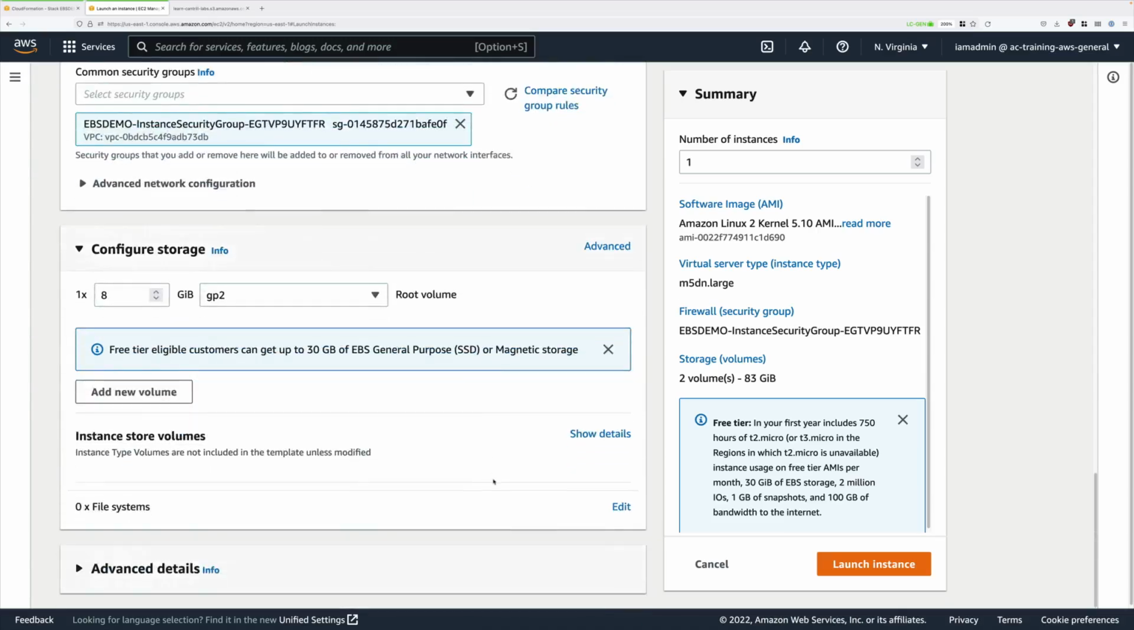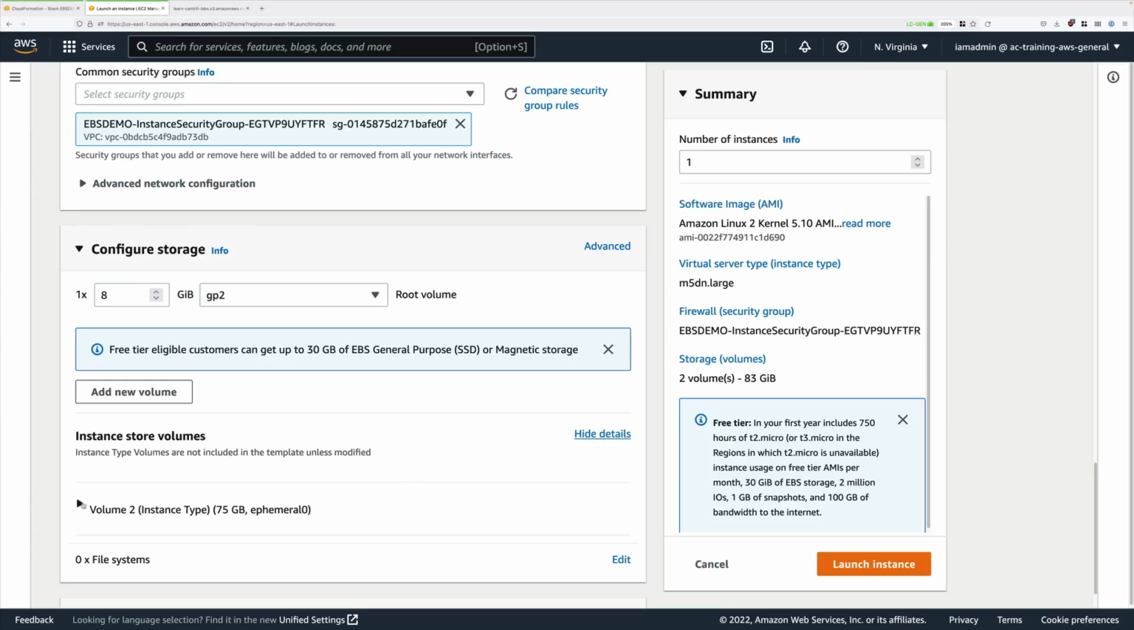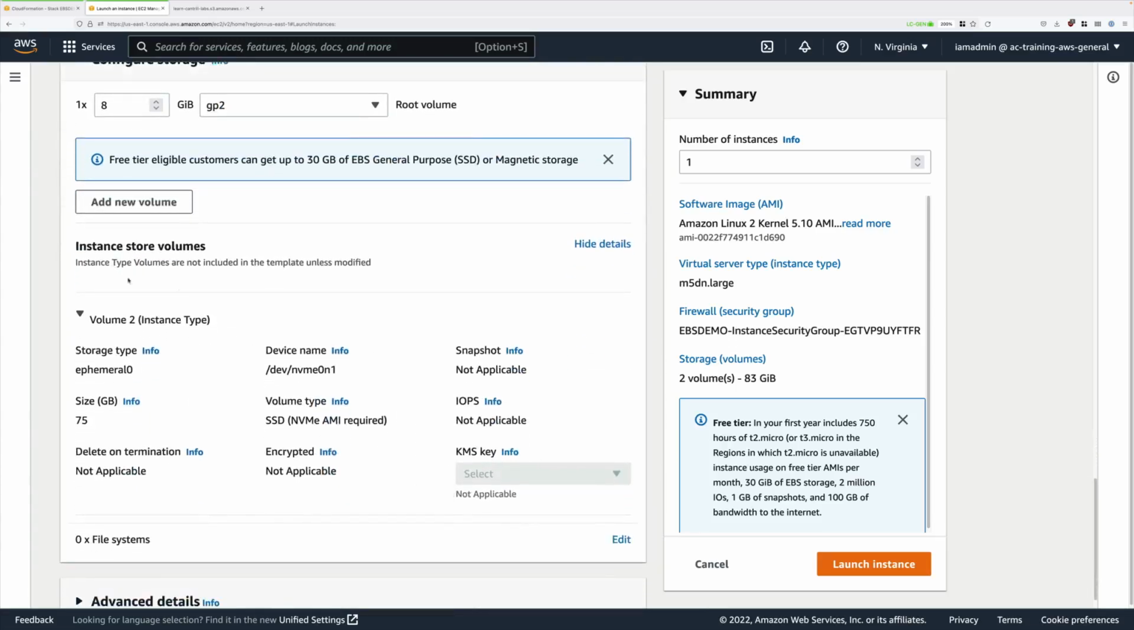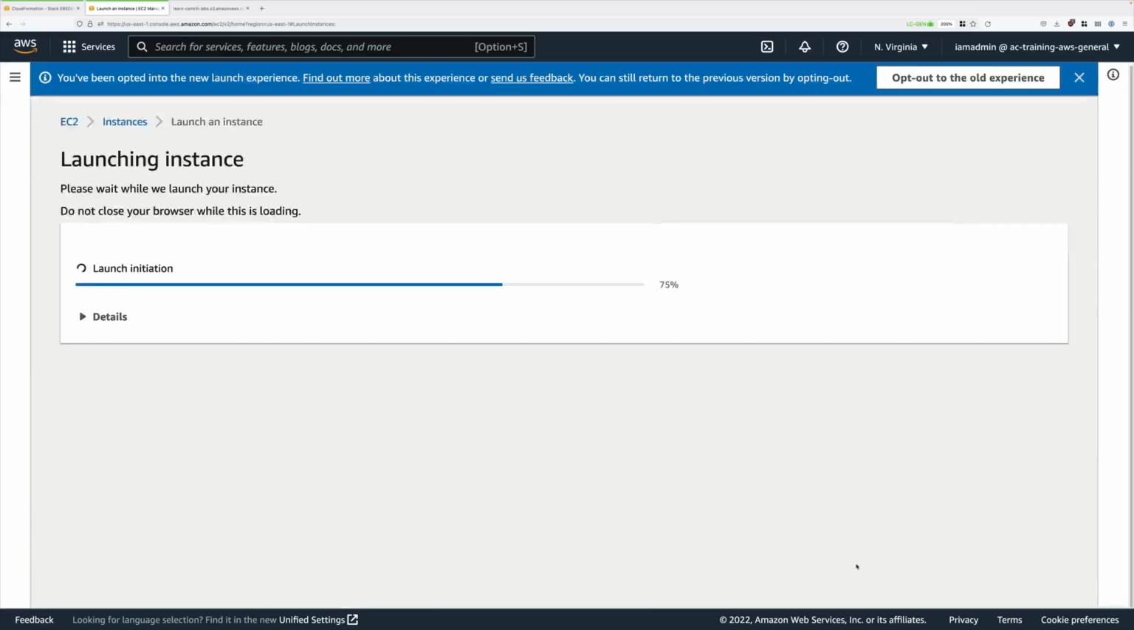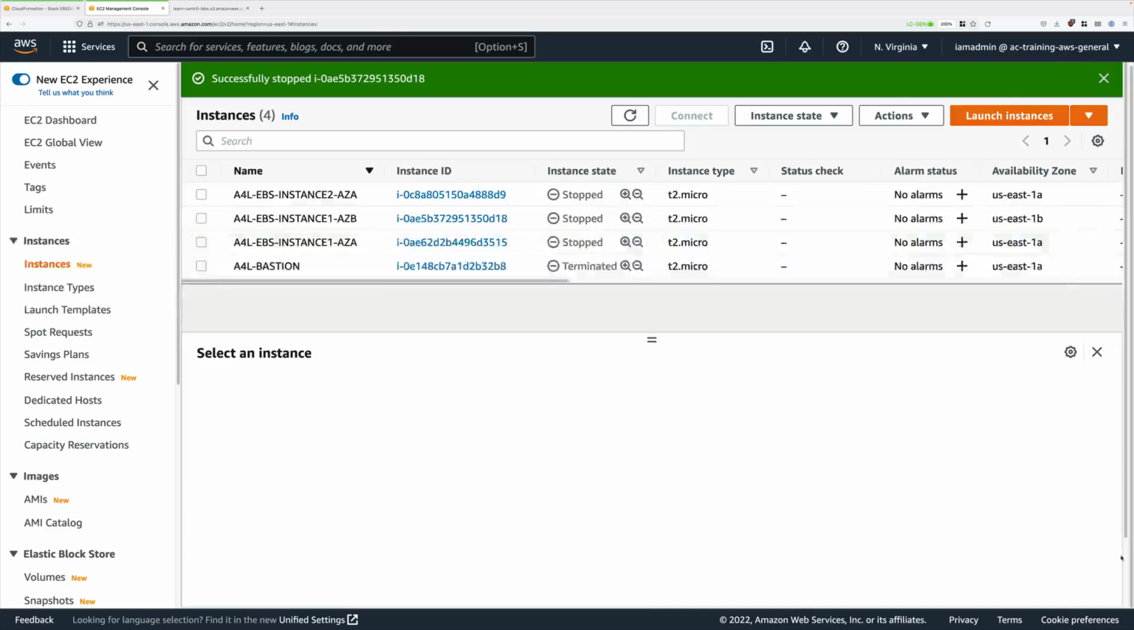Then scroll down, and under Storage, we're going to leave all of the defaults. What you are able to do, though, is to click on Show Details next to Instance Store Volumes. And this will show you the instance store volumes which are included with this instance. And you can see that we have one instance store volume, it's 75 GB in size, and it has a slightly different device name, so /dev/nvme0n1. Now all of that looks good, so we're just going to go ahead and click on Launch Instance. And then click on View All Instances.